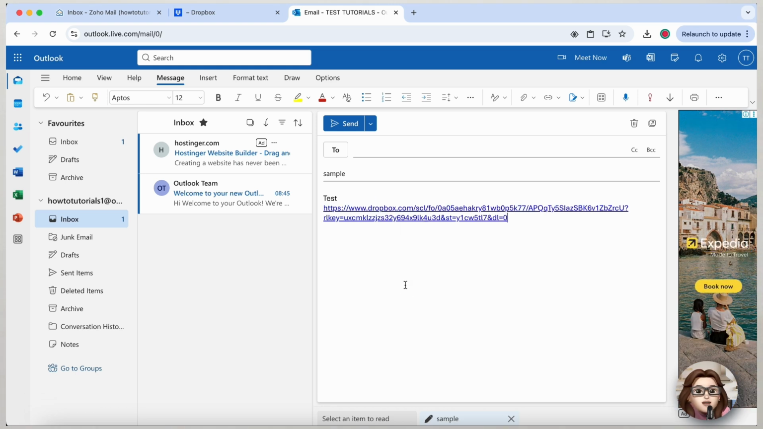Before hitting send, double check the recipient's email, your subject, and that the link is working. Once everything looks good, press send. Your recipient will be able to access the file directly from the link based on the permissions you've set in Dropbox. And that's it. Fast, secure, and hassle-free file sharing with Dropbox and email.